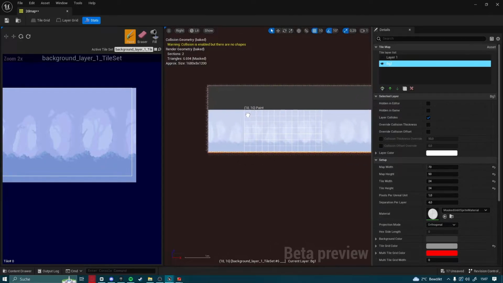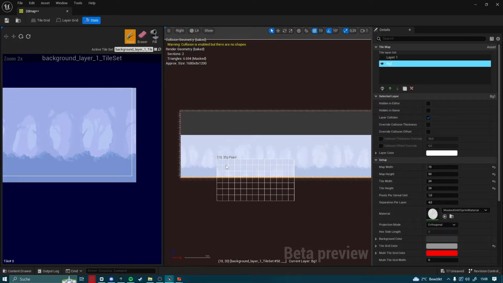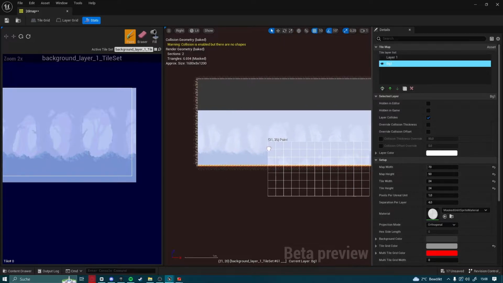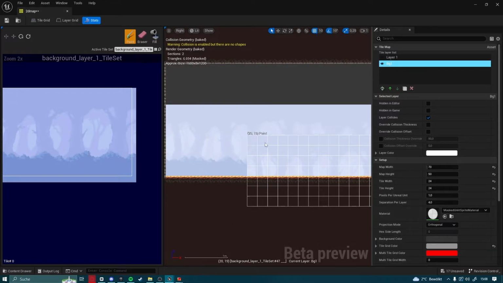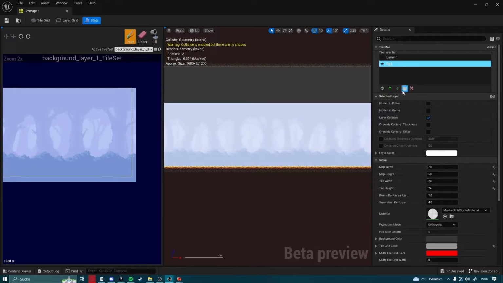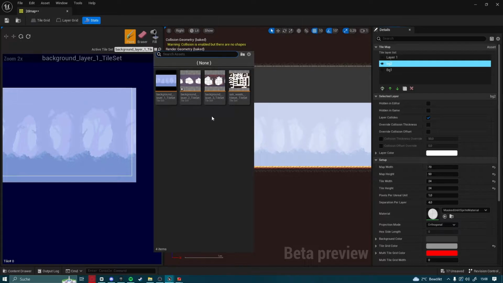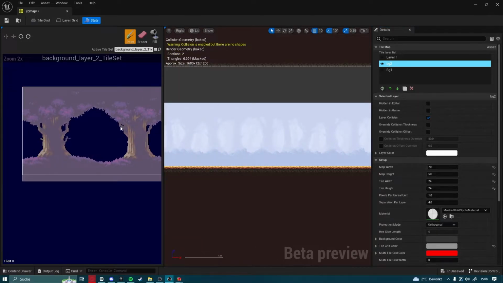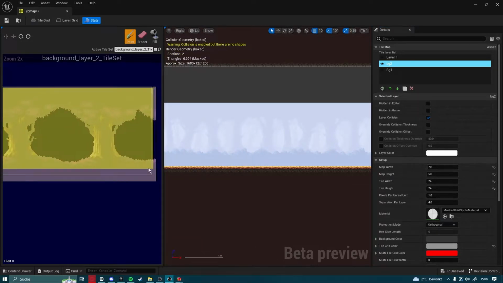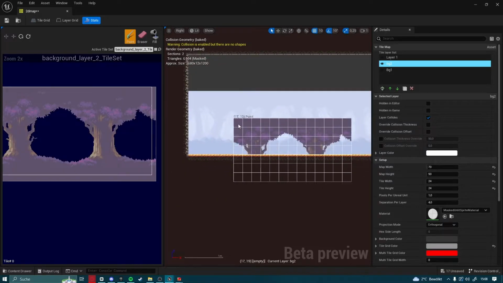Okay, the map is a little bit too big, so we're going to fix this later, but not now. Now we have our first layer of our background. Then create another layer, name it background 2. Then select the sync layer. So just select it and edit into this here.